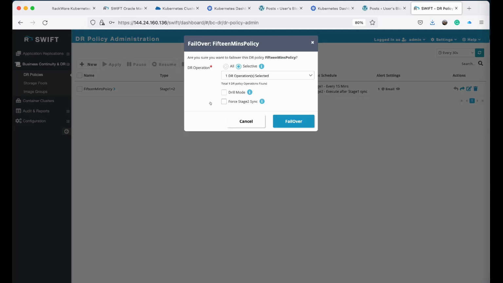Also, the second option is for stage 2. So what this will do is, let's say there is a stage 1 which happened. Now before it could push that stage 2, your source went down, then it can force that stage 2 sync. So there is no outstanding stage 1. Whenever you fail over, if there is a stage 1 which has happened, it will fail over by completing the stage 2 sync. But if there is no stage 1 pending, it will just simply fail over with just a state change. And that's helpful for testing too.